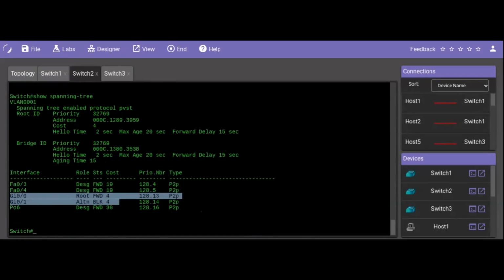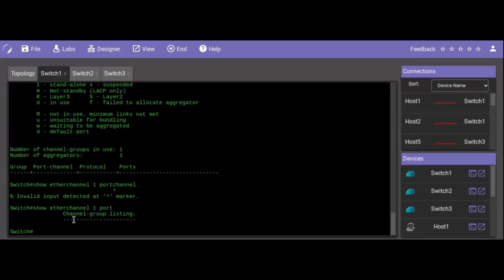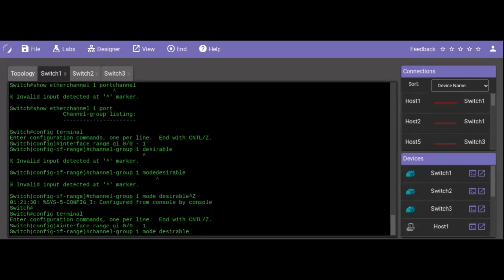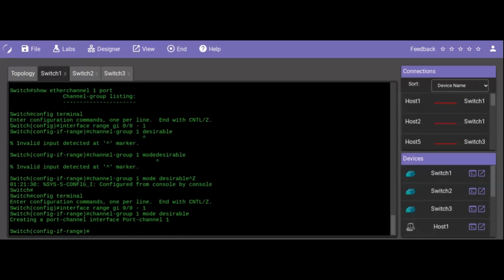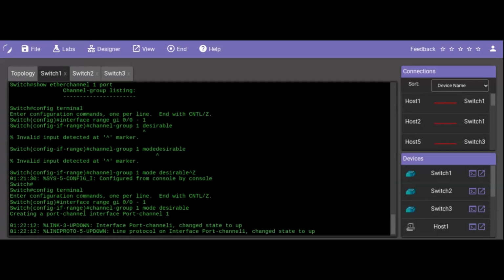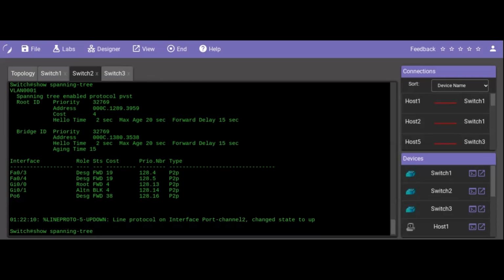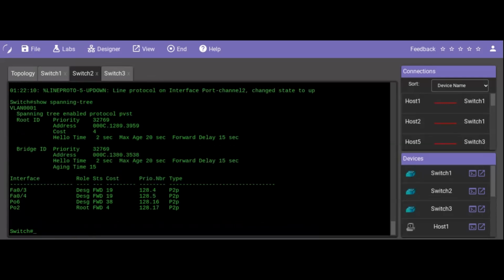After the port channel 2 is created, we see that the switch still treats both gigabit ports separately as the EtherChannel link is not created. We need to configure the other switch, switch 1, in this case as desirable to create the link. Let's execute the desirable command in switch 1 to create EtherChannel 1. Once this switch is set to desirable, the EtherChannel link between the 2 switches is created and we can confirm it using the show spanning tree command. We can see now in switch 2 that the port channel link is created and we do not see gigabit ports as separate now.